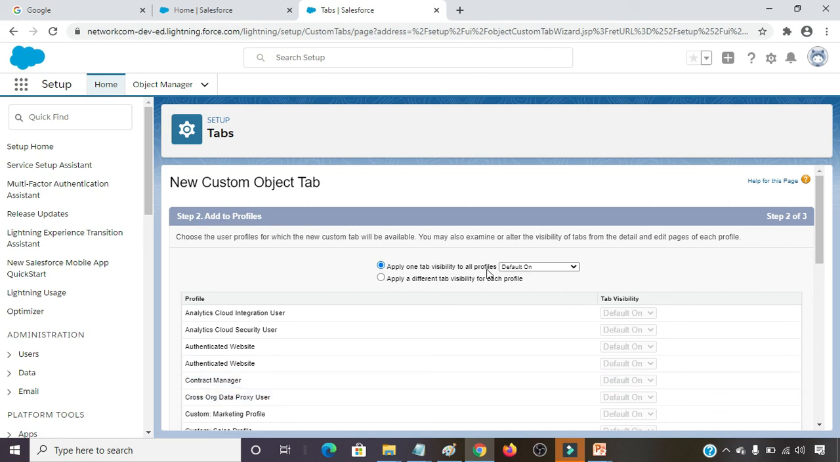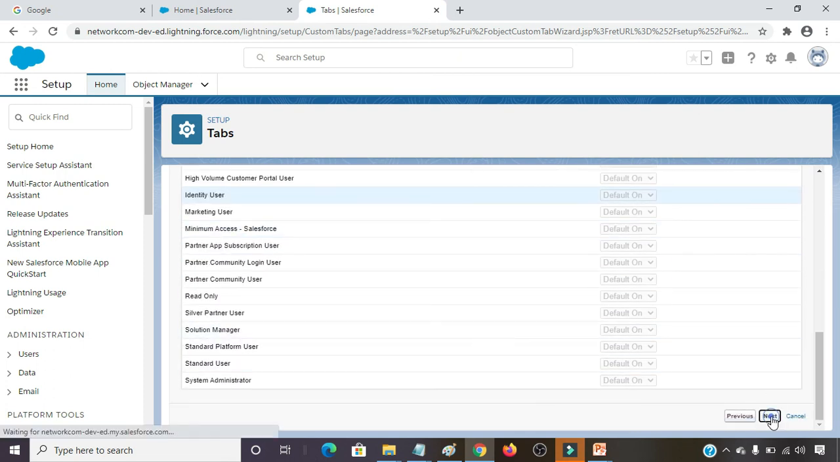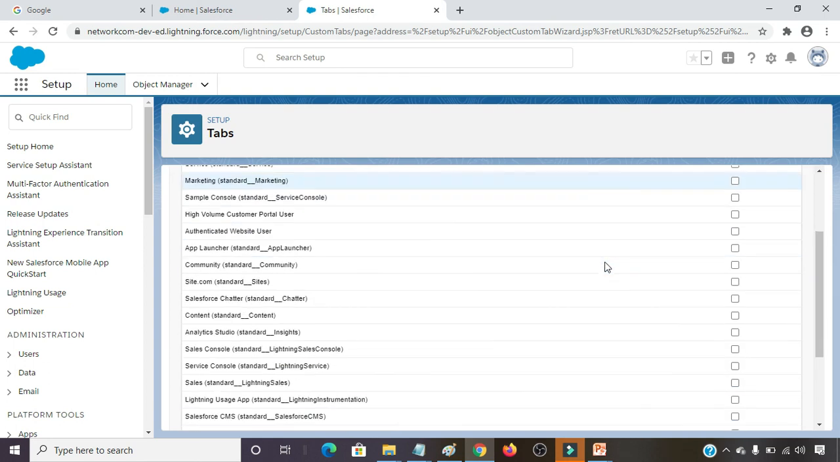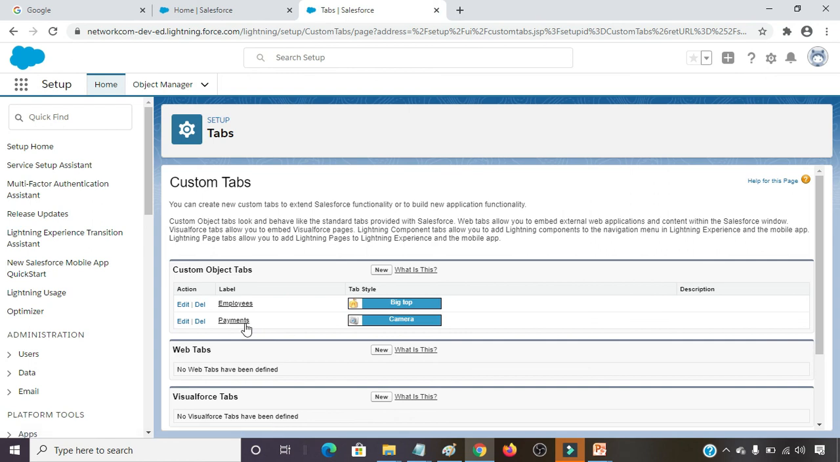Add to profile. I am going with the default one. Next. Add to custom apps. I am going with only Institute Management System, IMS, and clicking on the Save button. So payment is also coming on the tab.